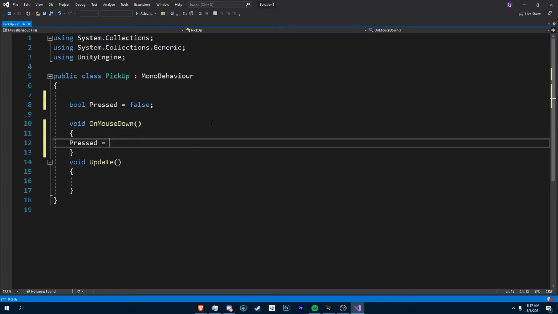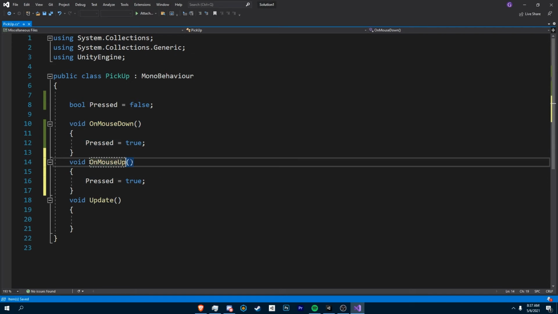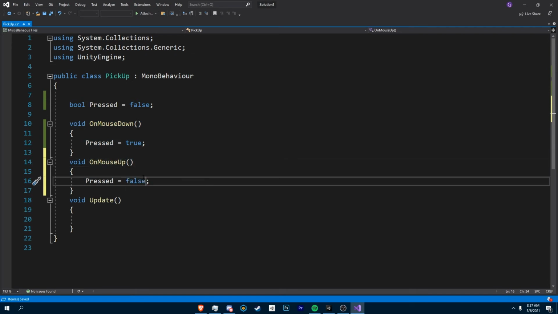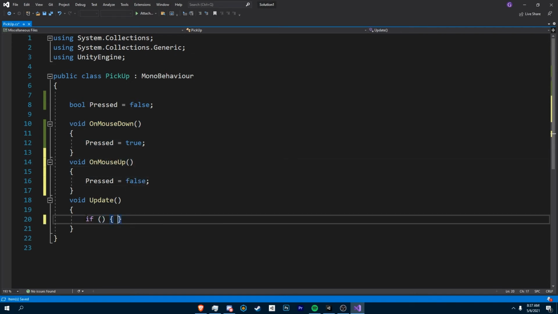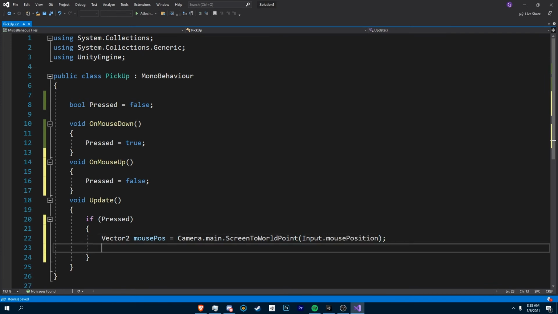is equal to true. Then we're going to want to copy paste that and set it to onMouseUp and pressed is equal to false. Then in the update function, we're going to want to write an if then statement and say if pressed, then Vector2 mousePos equals Camera.main.ScreenToWorldPoint(Input.mousePosition).